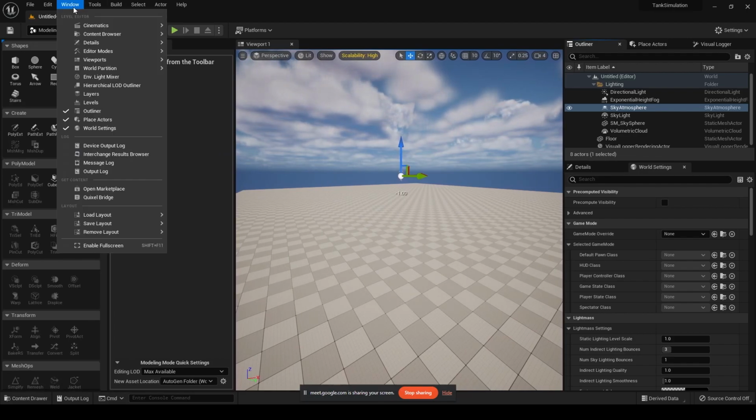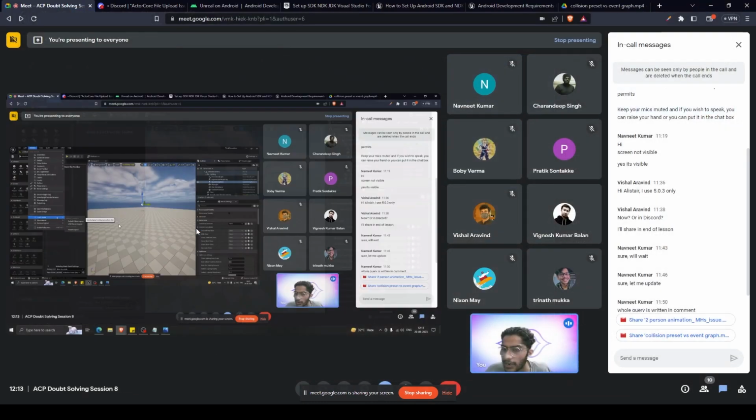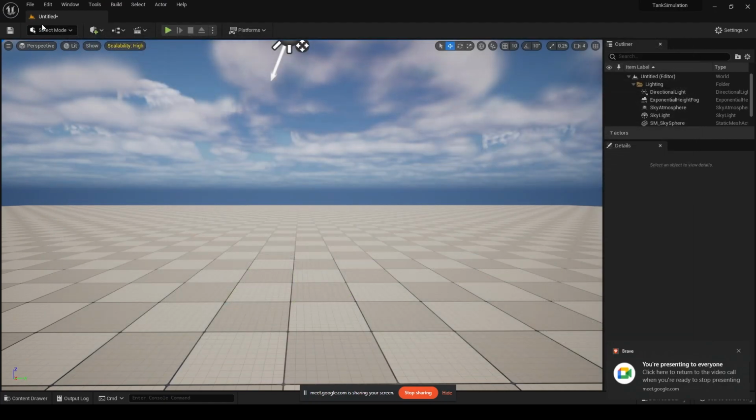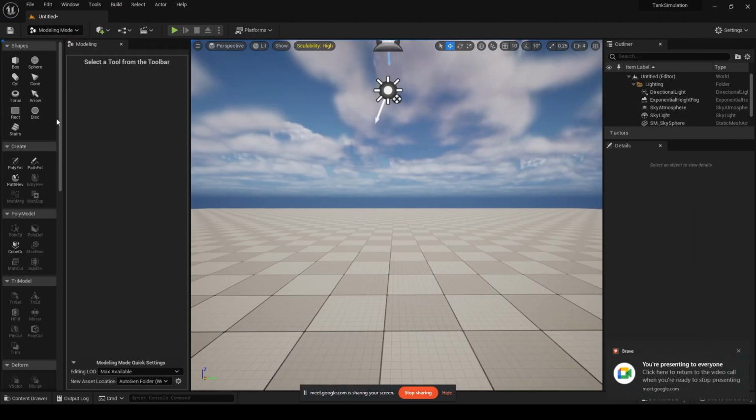And what you could do is simply go to Window, go to Load Layout, then Default Editor Layout. It will close and restart quickly. Just close this up for a second. Now if you go over to modeling mode, you can see that your window should appear automatically over there.